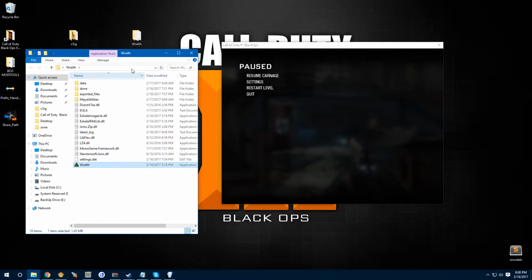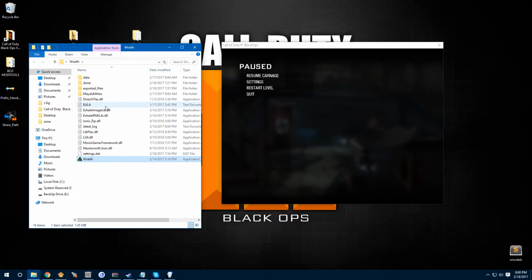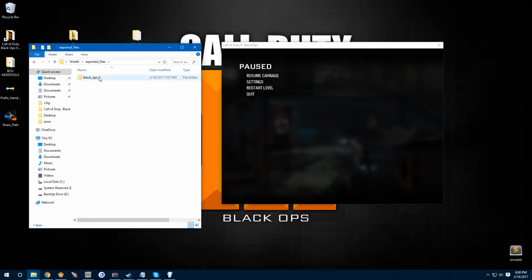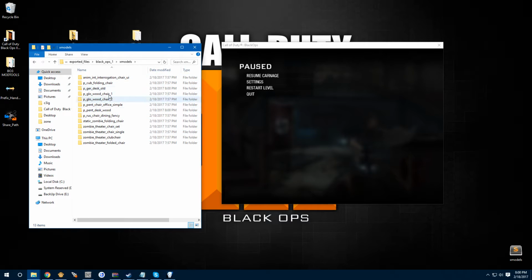Now, if you go to the root folder for the Rafe program, you're going to see a folder that's called exported files. Open that up. It's going to let you know what game these Xmodels are from. In our case, it's Black Ops 1. Open that up. You'll see an Xmodels folder. Open that up too. And here are all the models we exported.